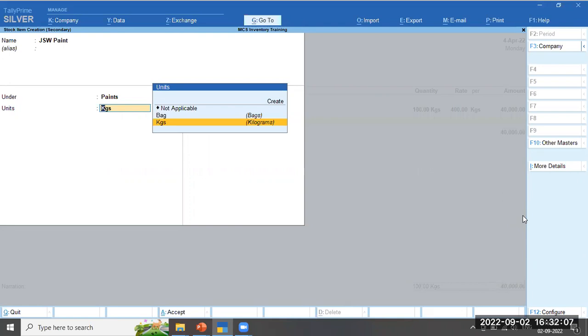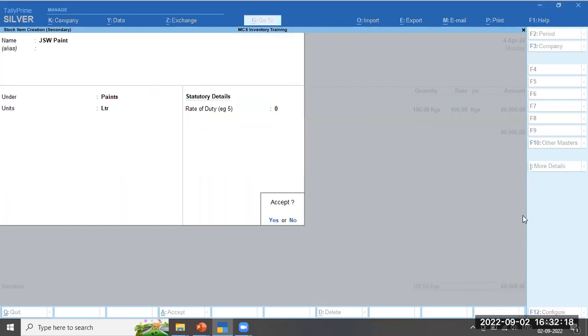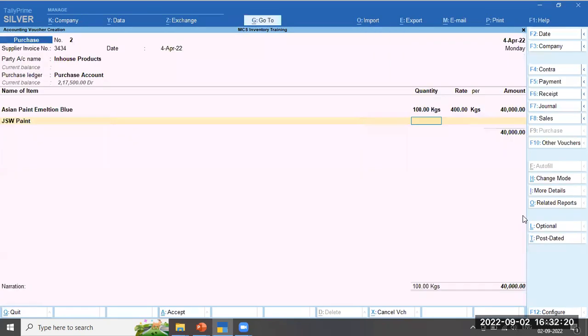So even that unit of measure is not available. Again, I'll click on Alt C. Liter, 2 decimal points. So it's not showing me the opening balance because I'm on the purchase screen. Okay. So here I have purchased 500 liters at 65 per liter, 32,500.